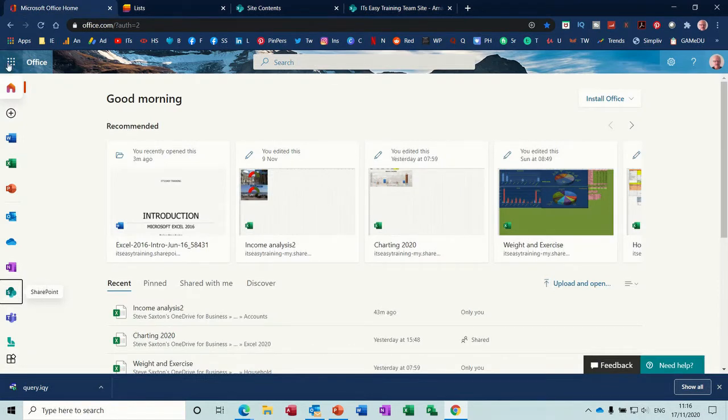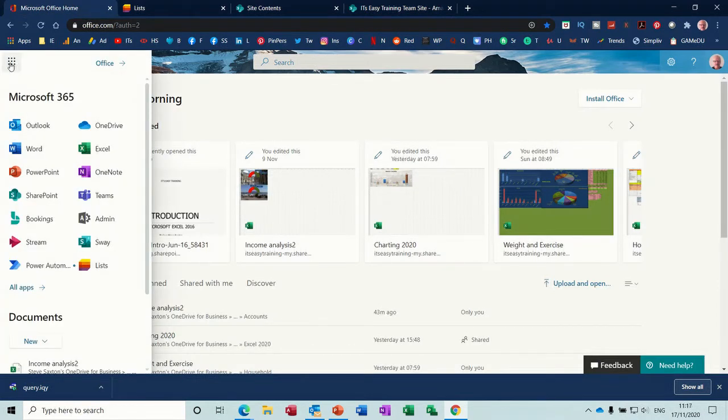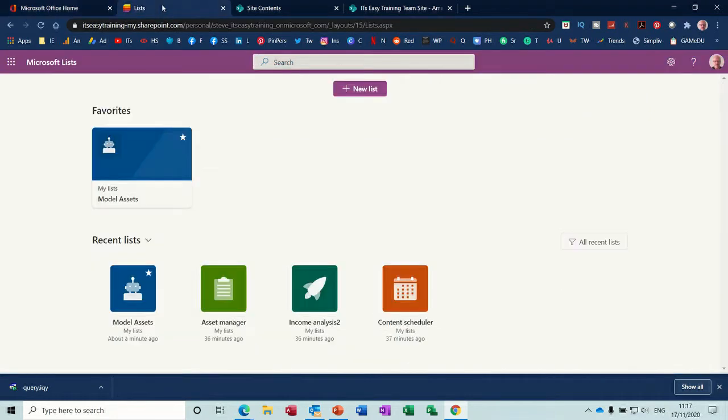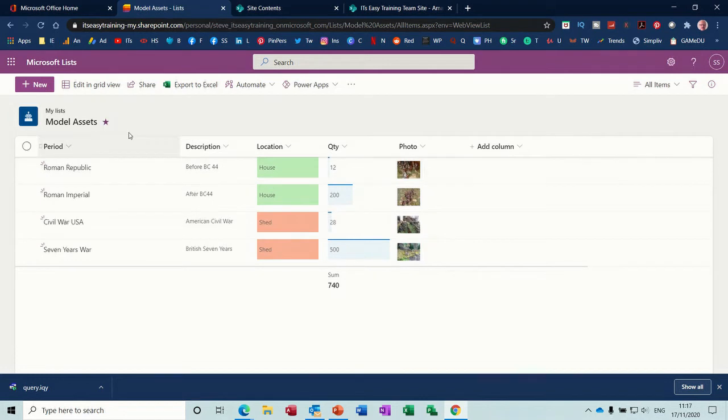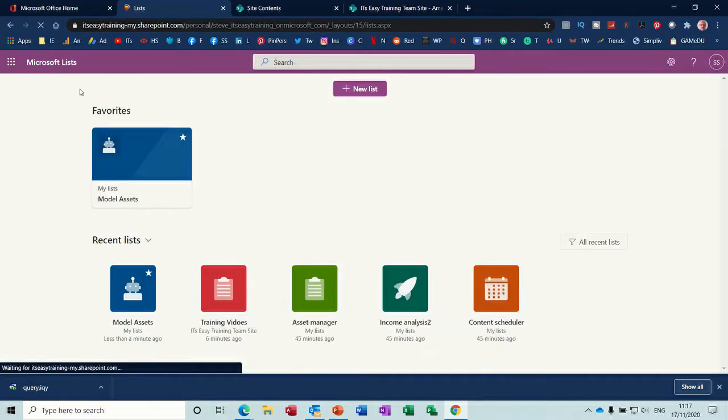So if you click on the app icon in the top corner, if you've got it, it will be appearing there. If not, you might have to click on all apps. Some versions of Office 365 haven't got it yet, but obviously there it is. I've already clicked on mine, so I'll just click on it. So this is Lists, and you've got a screen there with all your recent lists, and at the top you've got favorite lists, and I'd accidentally clicked onto one there. So let's have a look at one of them.